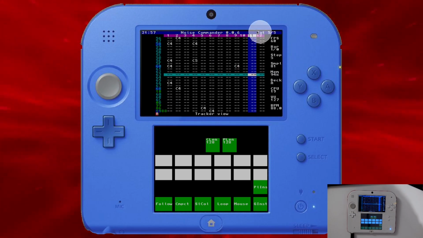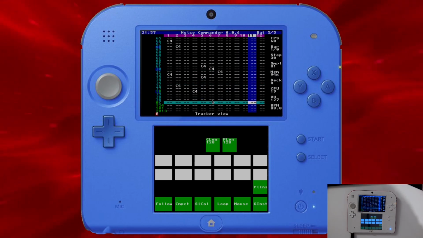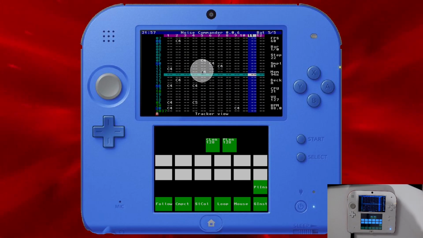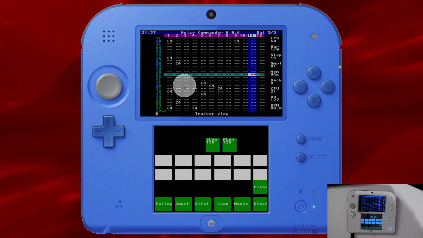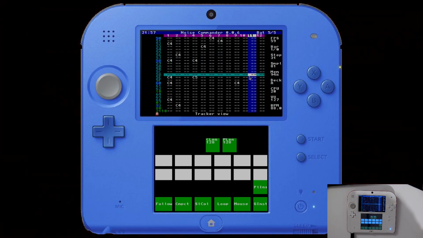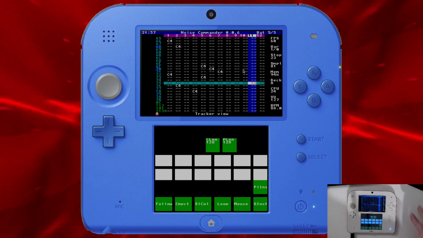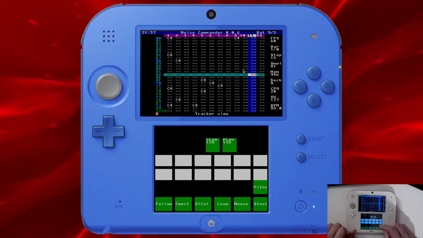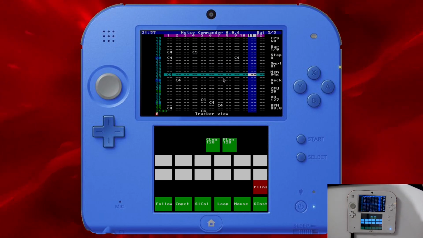Something I just added yesterday is that I can display the mouse cursor with F4 if I want, in case I want to show something on the upper screen or so. So yeah, that's amazing. Yeah, and these two buttons here at the bottom. Let me use that feature.